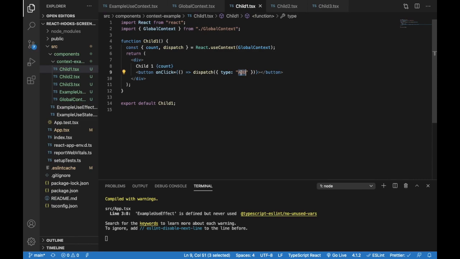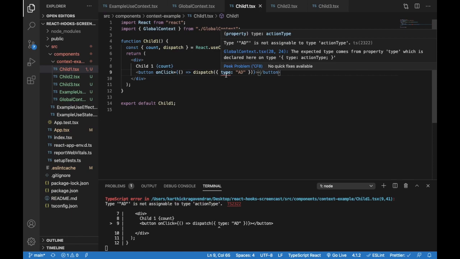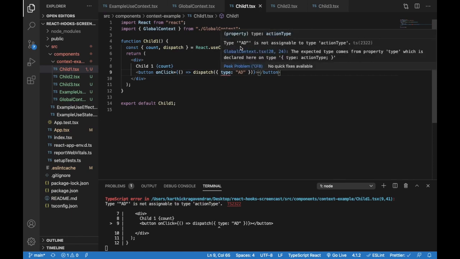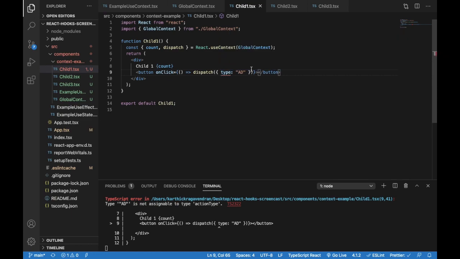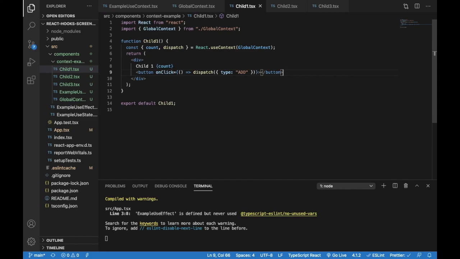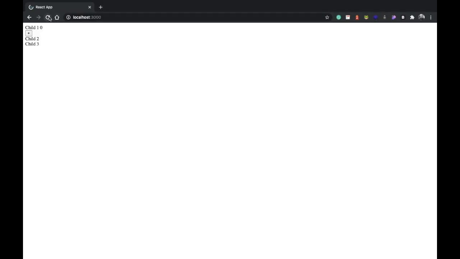And TypeScript will make sure that it won't allow anything else to pass. So this is a great thing, that it is not assignable to the type action type. That gives us a good sense of security that things won't break. This is a plus. Let's have a break here. I'm going to copy paste, okay, let's just check this one. It's 0 in the beginning and it increments.